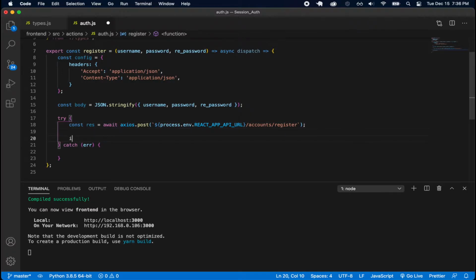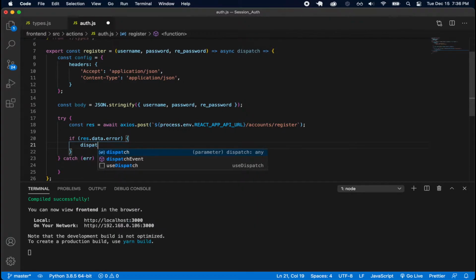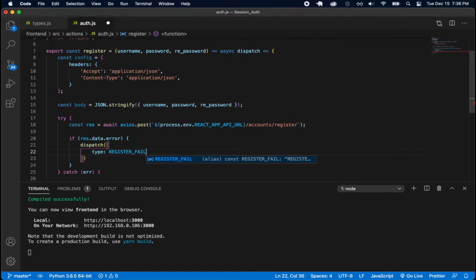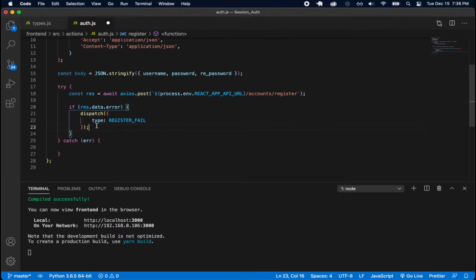And now what I'm going to do is if response.data.error, if some kind of error occurs. So basically, if this exists, because whenever we have an error, we send back an error JSON object with some kind of message. So if this exists, something went wrong, so we're going to dispatch an error. So type is going to be register fail. And then also, if anything goes wrong here, it's also going to be a register fail. And then if everything goes okay, then we're going to dispatch our success.